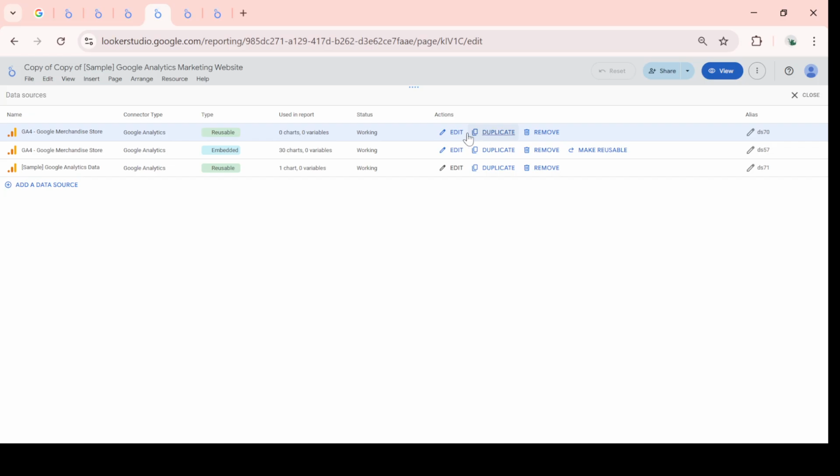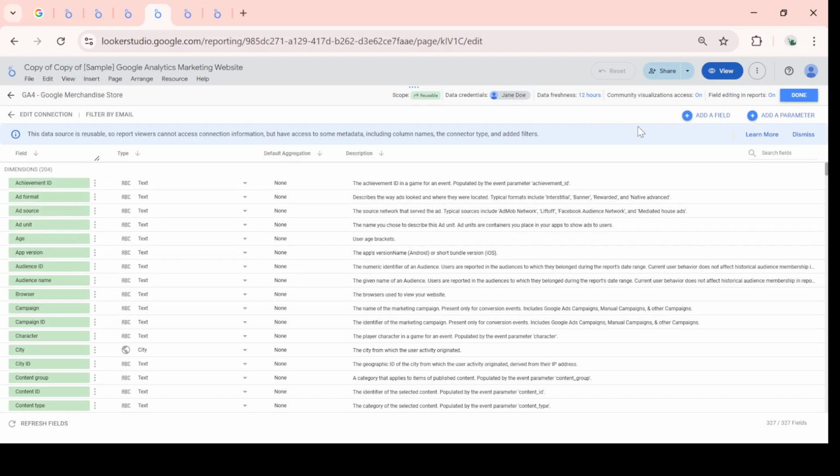Next, you'll want to add a new field for your conversion metric. In the Data Source Editor, look for the button labeled Add a Field. Click on it, and a new window will pop up, allowing you to input a custom formula. This is where the magic happens. Enter the formula, event count divided by sessions.